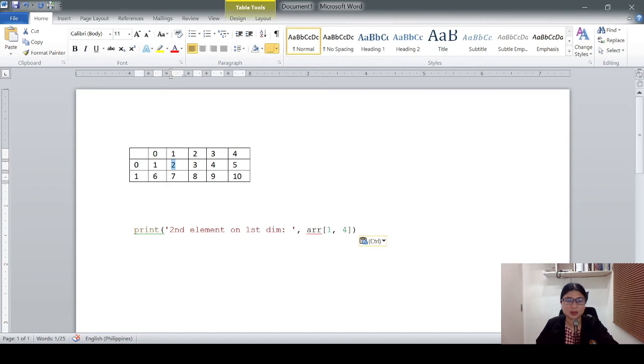So, 2, this must be 0, okay? And this must be on the first dimension. 0, 1. So, the second element on the first dimension is this 2. Okay, so we want to print number 2. So, therefore, we have to have the 0 and 1, first dimension, and that is our reference. Okay?